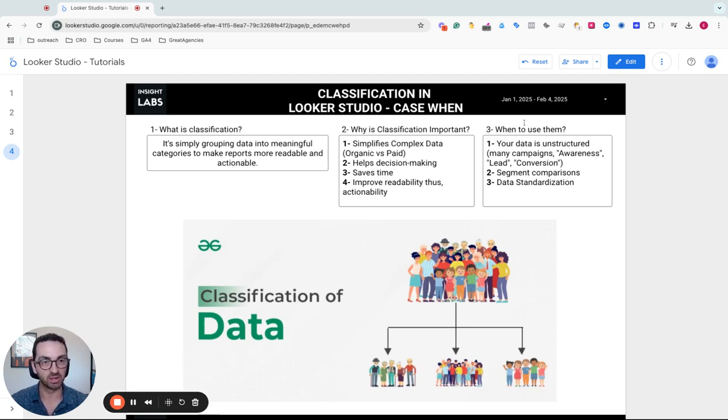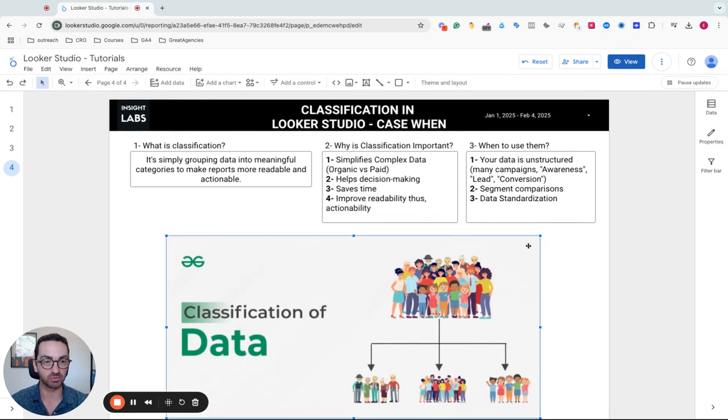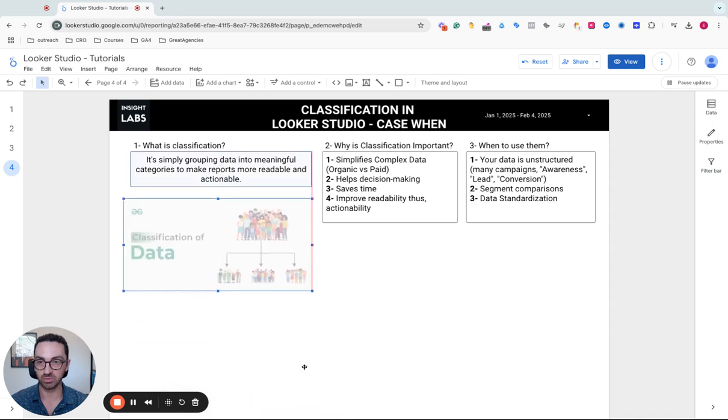So when to use them? Let's say that your data is unstructured. You have too many campaigns, but the naming doesn't make sense, and you can't easily distinguish them. So you can classify them into groups like awareness, lead, conversion campaigns, etc. You can then compare those segments. And you might have different naming for different campaigns, which might make your job a little bit tougher. So you can standardize your data using classifications. Now let's learn how to do it in Looker Studio.